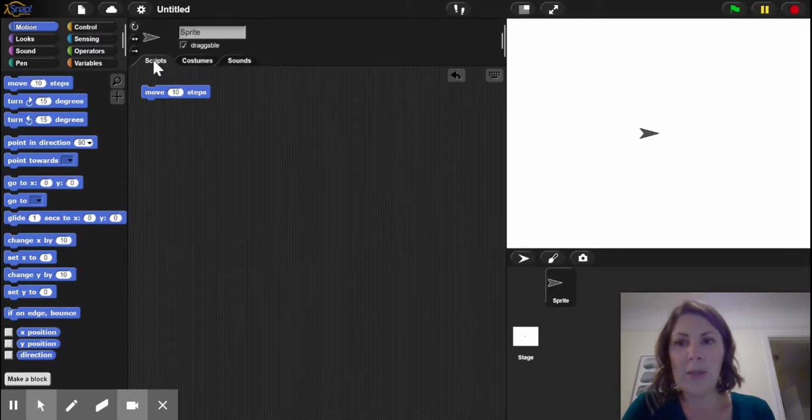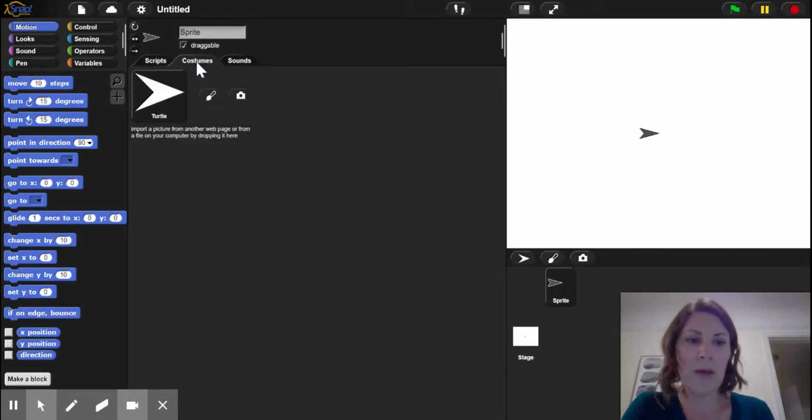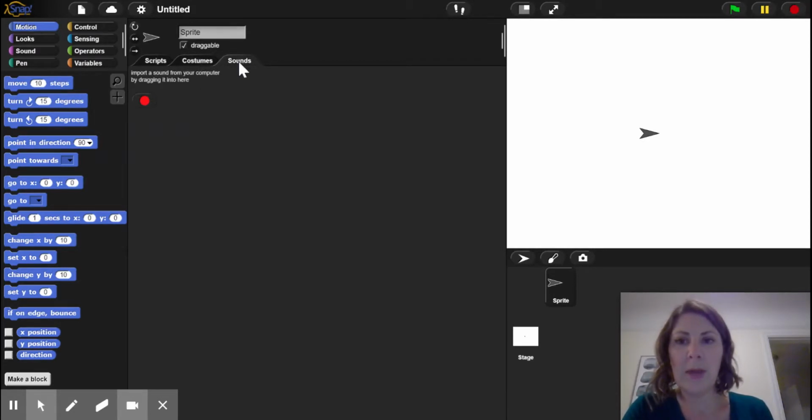There are 3 tabs. Scripting area is where you put your code. Costumes is where you'll have different costumes for your sprite. And then there's sounds also.